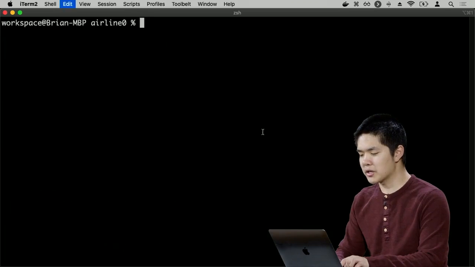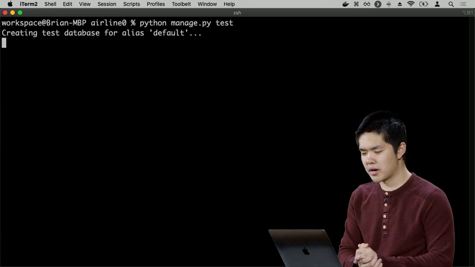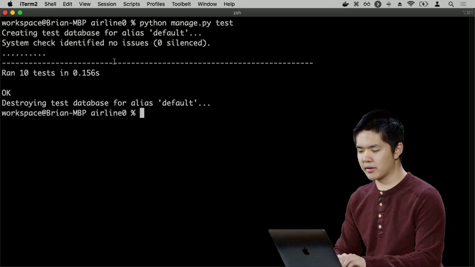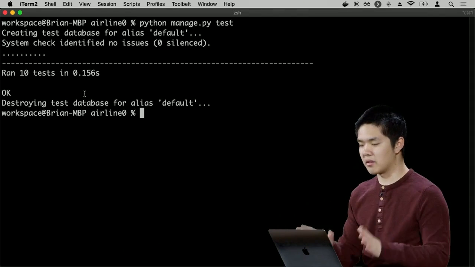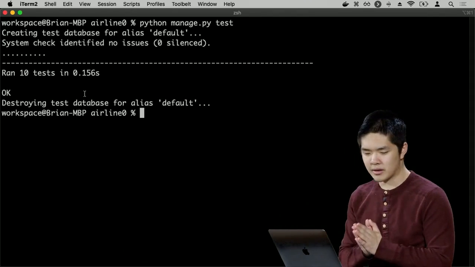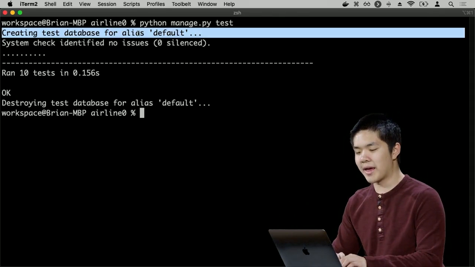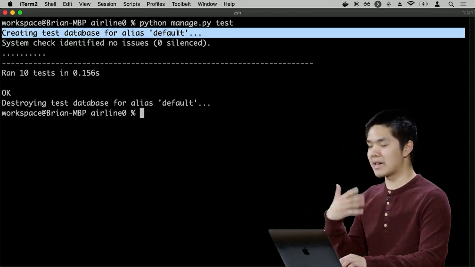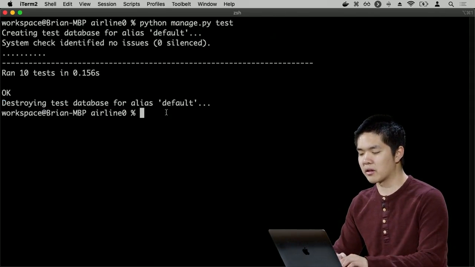And to verify as much, I can rerun python manage.py test, go ahead and press return. It's going to check things, ran 10 tests, everything is OK. It seems that now I have passed all of these tests. And notice here at the top, it created a test database. So it just created a test database for me in order to do all of this testing work. And then it destroyed that test database at the end as well.